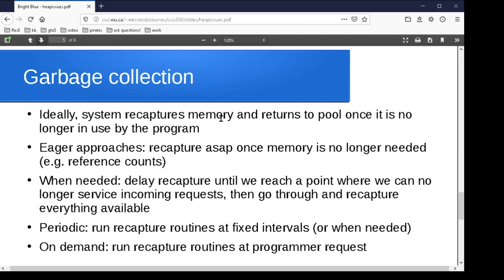Once the memory is no longer in use by the program, technically, we could wait until we actually needed the space before we went out and found it. So there's a few different approaches philosophically for how and when to perform your garbage collection. The eager approach is where we say, okay, as soon as something's no longer needed by the program, I want to recapture it and return it to the pool.